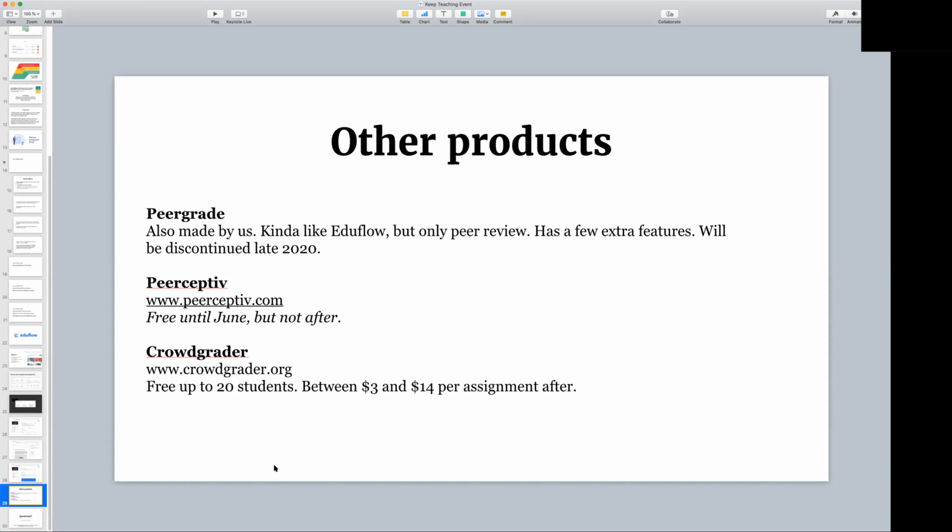There's also other products for peer review out there. Three of the ones I want to mention are PeerGrade, and PeerGrade is also our product. PeerGrade is kind of like EduFlow, but it's only peer review. The reason I show you EduFlow and not PeerGrade is that PeerGrade is our old product, and eventually, maybe late this year, we'll discontinue PeerGrade and move everybody over to EduFlow. So if you want to have something that's built to last, you should probably just go on EduFlow now, but you can also check out PeerGrade.